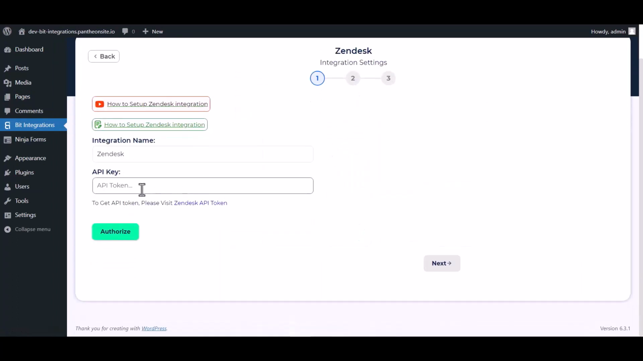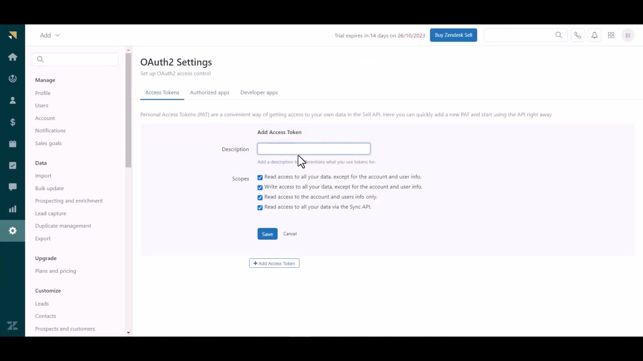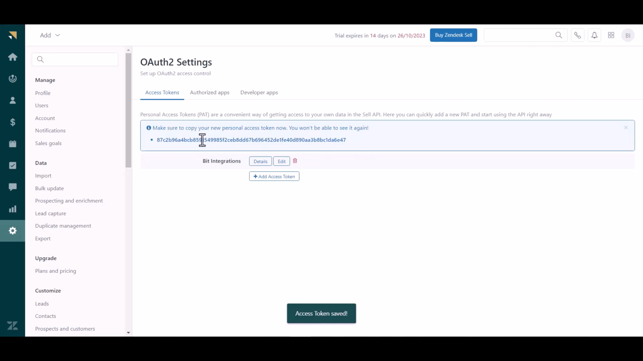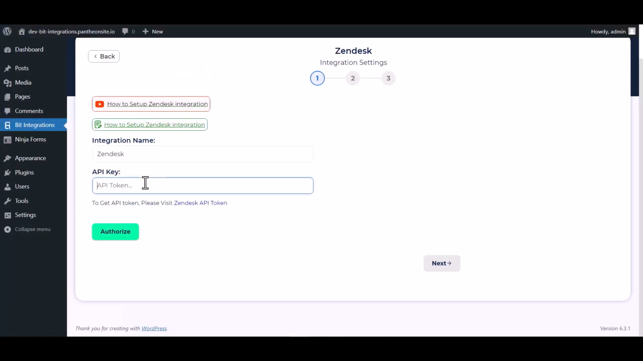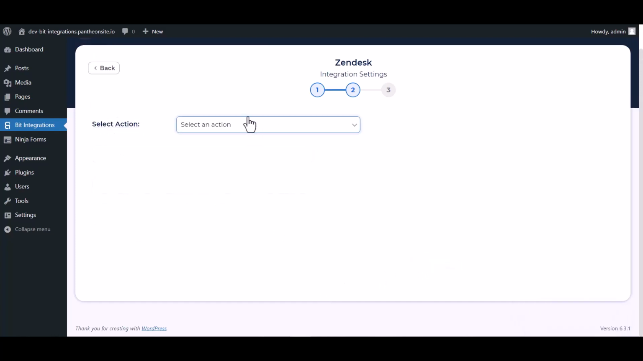Give here an API key, so please visit the Zendesk API token. Add access token. Give here a meaningful name. Save. Copy the API token and paste it here. Authorize it. Authorization is successfully done. Next, choose an action.